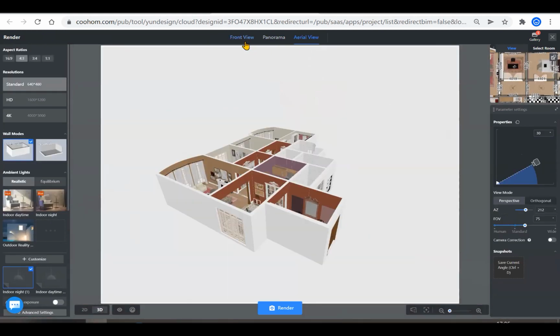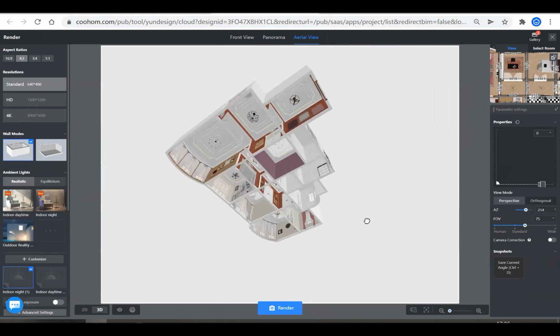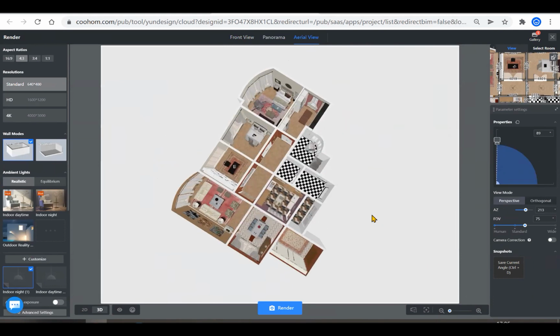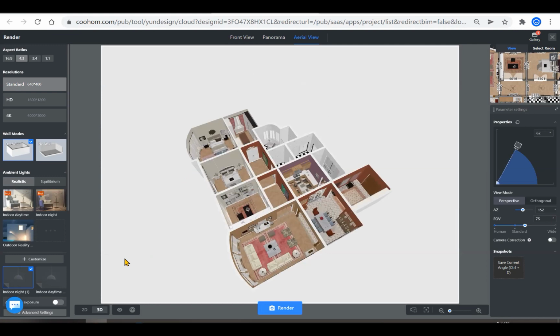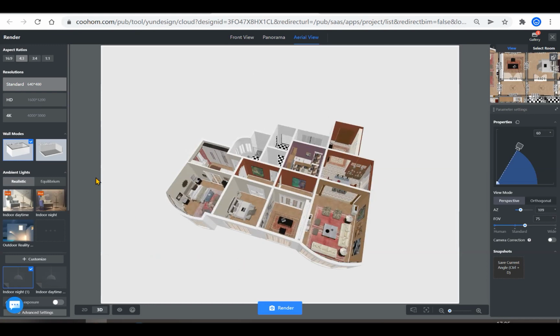Those are several modes that you can choose when you want to render, for example, first perspective, and then panorama, which is 360 degrees, and then aerial view. Usually we use it for plan or plan perspective or orthogonal plan. So that is one thing.